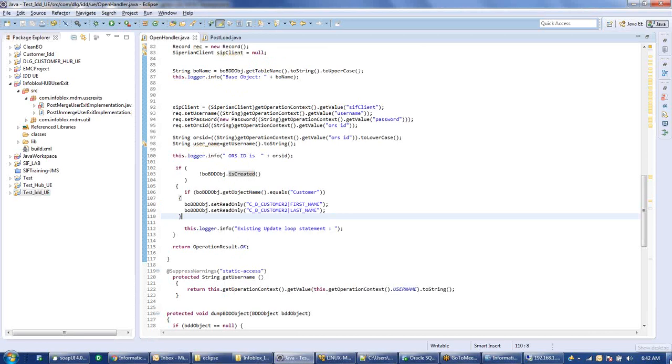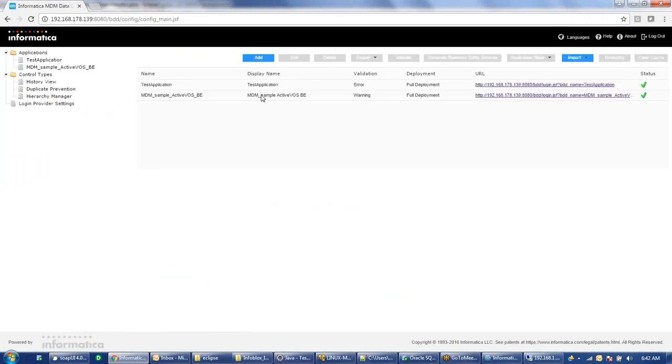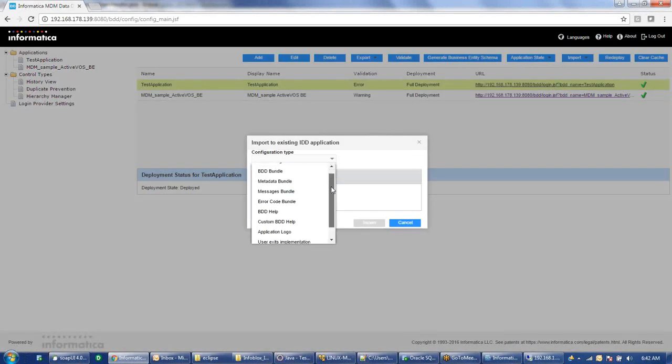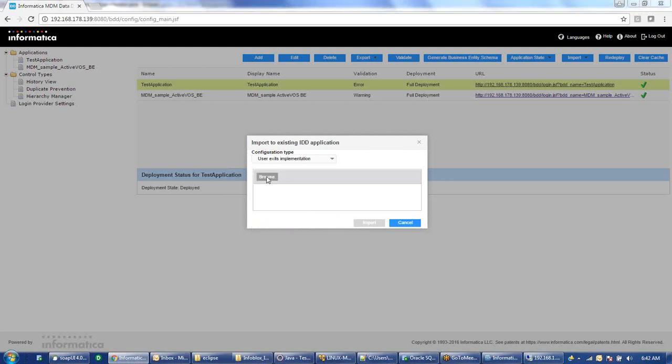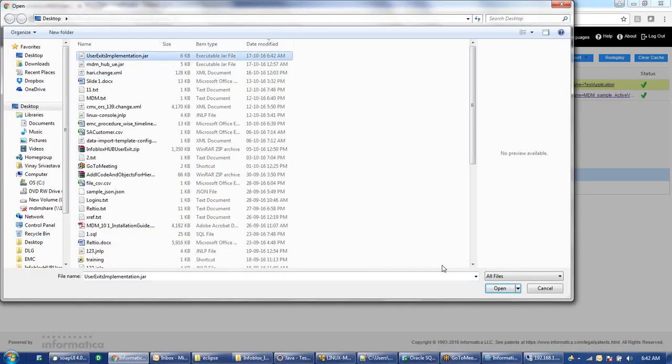Now, once the jar is created, we need to go to the application, basically in the configuration, and select the application under which I want to import it. Go to import to existing IDD application. Select the configuration type as user exit implementation and browse and select your file. This is my file, user exit implementation.jar. I will select this and import that into the application.